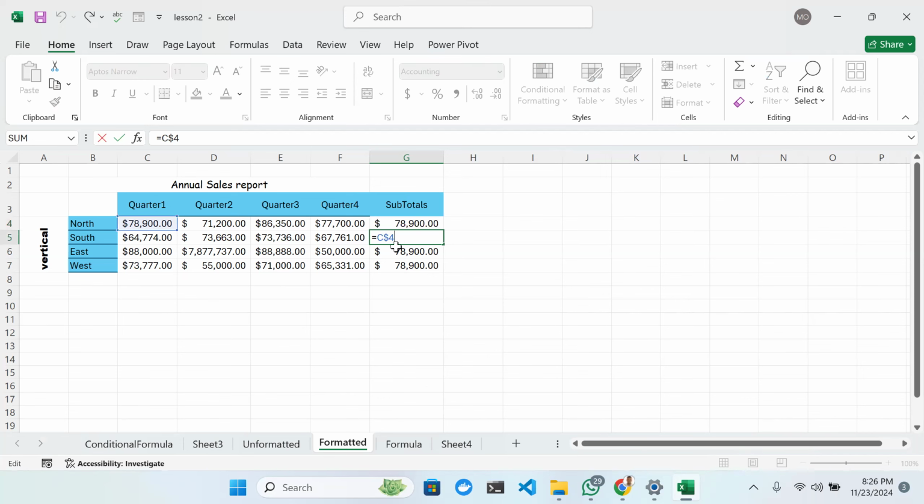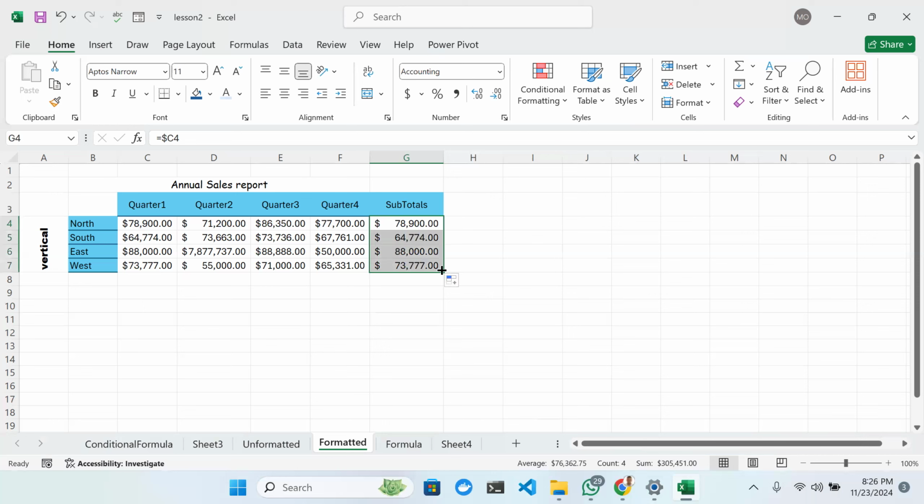So here we are having the same row. You can also lock the column. When you do this, you are now locking the column and leaving the row variable. So if I do this and I try to pull down, you find out that the value now varies.